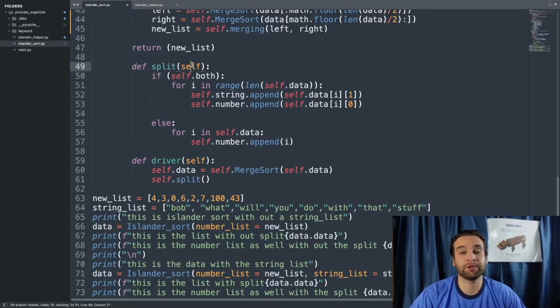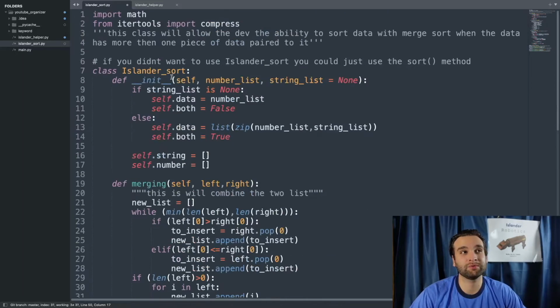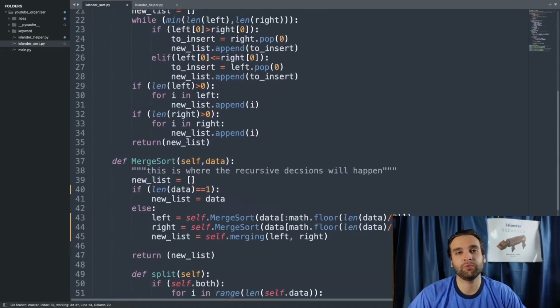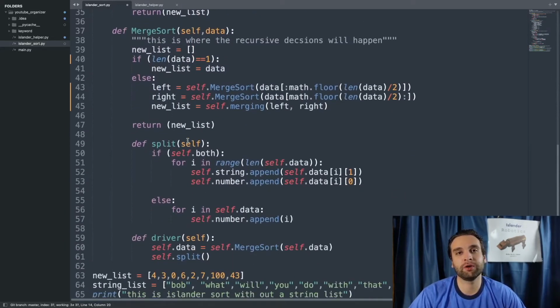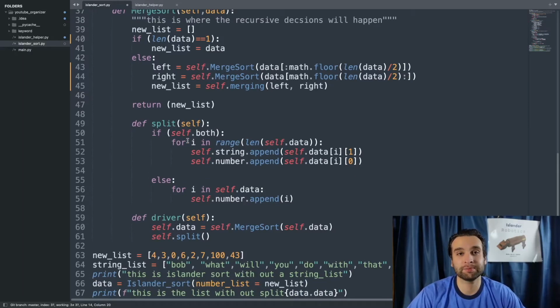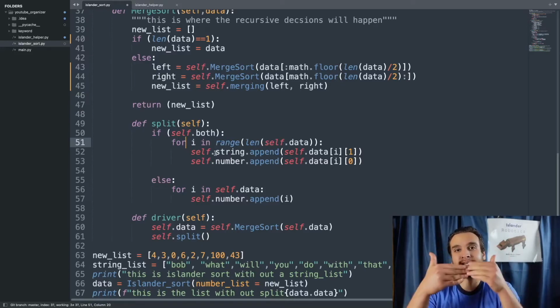And on line 49, it's just as simple. We're just going to have an input argument of self, and if self.both, remember those true and false, this is so that the program can know if there are two pieces of data that we have to split, or if there's no piece of data that we have to split. If there is, then we're going to create a for loop where we're going to say for i in range of length self.data, and when we zip those two lists together, we create one list with two dimensions.